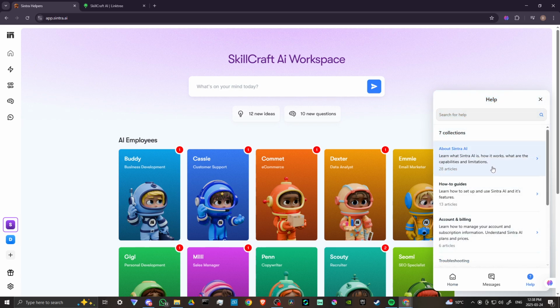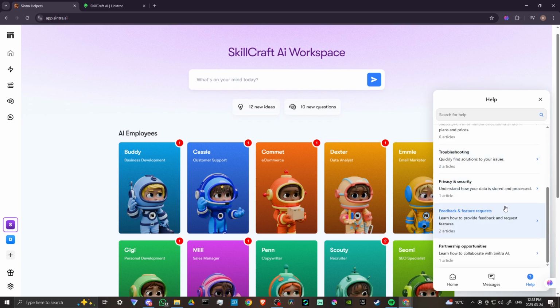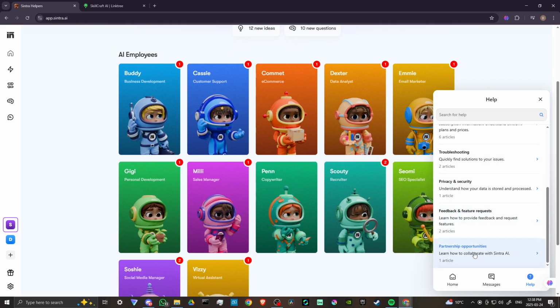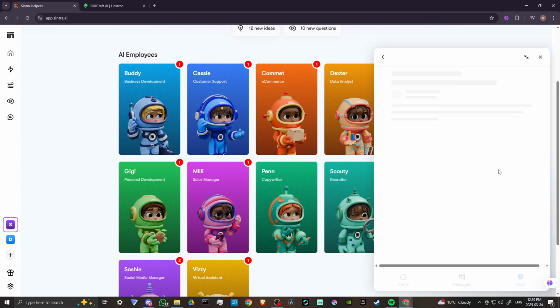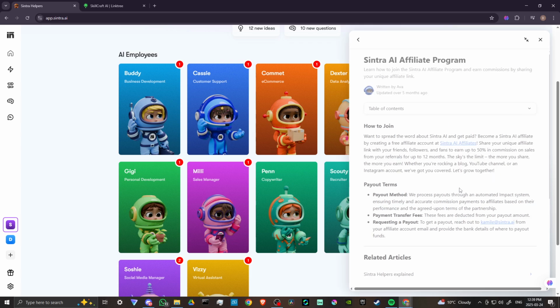And then from here, we can scroll down and you're going to see this article that says partnership opportunities. Let's go ahead and click on that. And then from here, we do have an article that we can look at, but what we want is the Sintra AI affiliate program. Go ahead and click on that there.